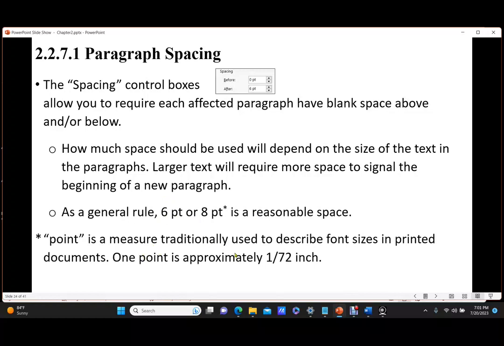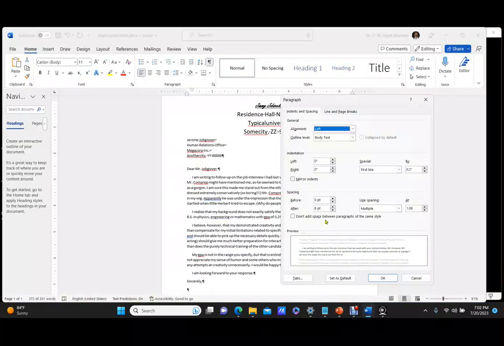A point is a measure traditionally used to describe font sizes in printed documents. A point is 1/72nd of an inch. In this example, we have set the distinct difference between paragraphs to be 8 points.